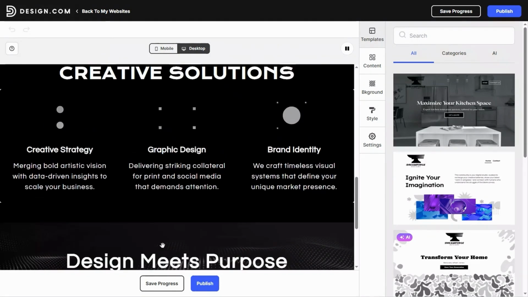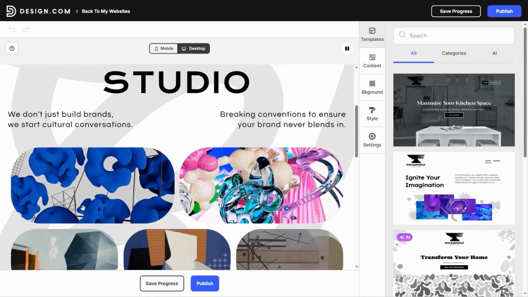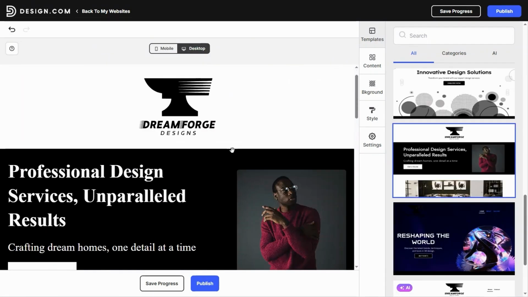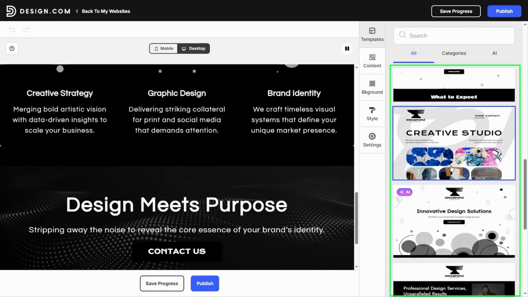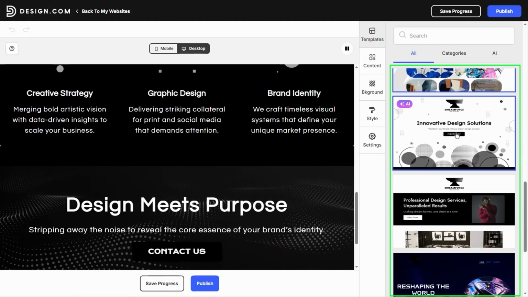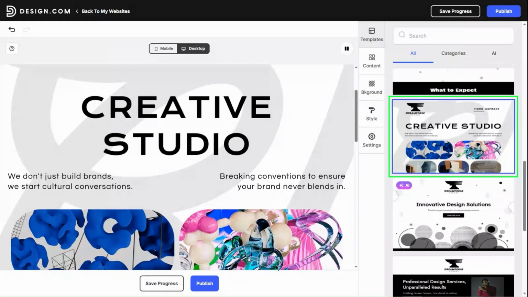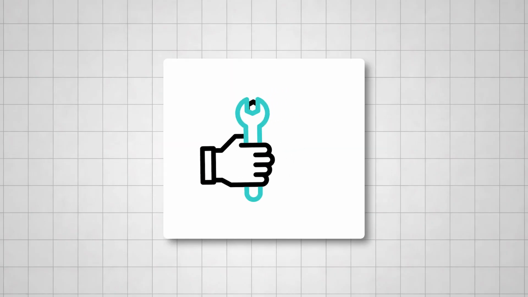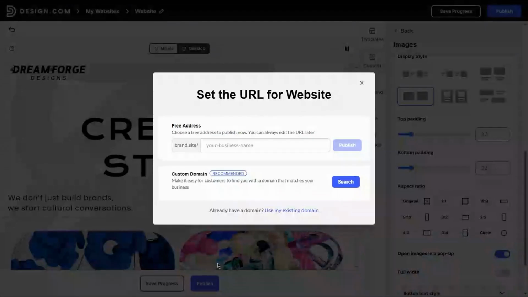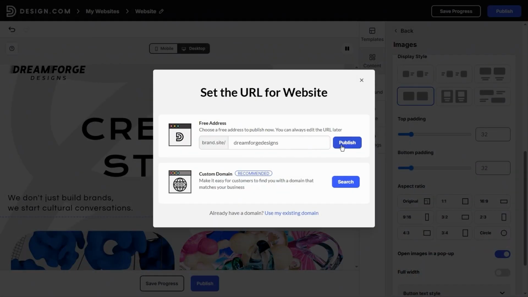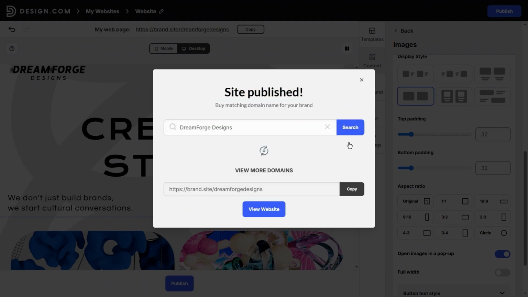From here, you can preview the website in both desktop and mobile view. Scroll through the pages, edit any text or images, and switch to a different template if you find one you prefer. The one I picked already looked good, so I only made a few small adjustments. When you're finished, click Publish. You'll be asked to choose a free website address. Enter your business name, click Publish, and your website will be live. You'll also get a link that you can open and share.